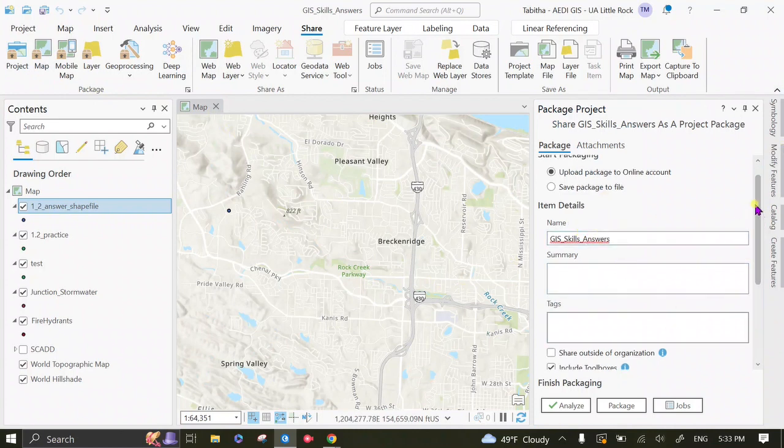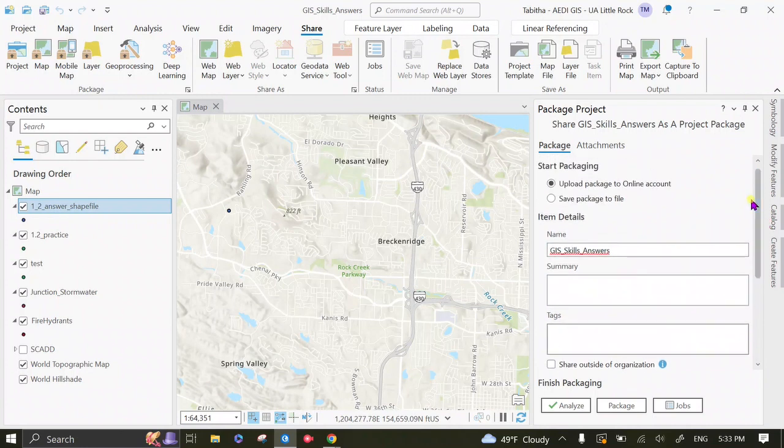And this is a really nice tool. It allows you to package everything up all together so that your map views, your layout views, and your symbology, as well as any data from a geodatabase, is saved into this single package, and it makes it really easy to share an ArcPro project.